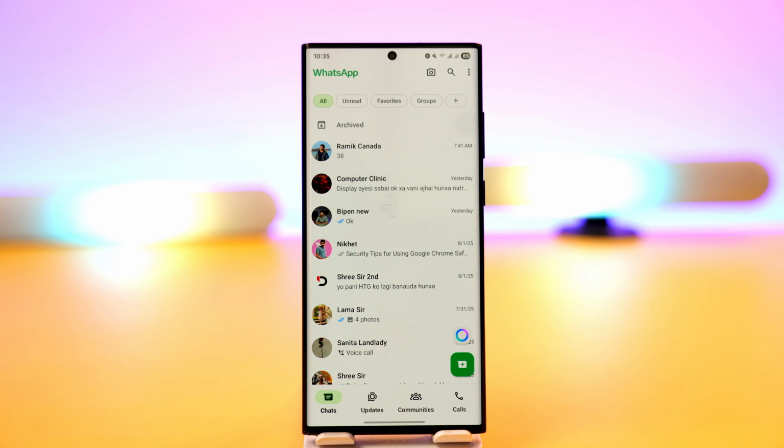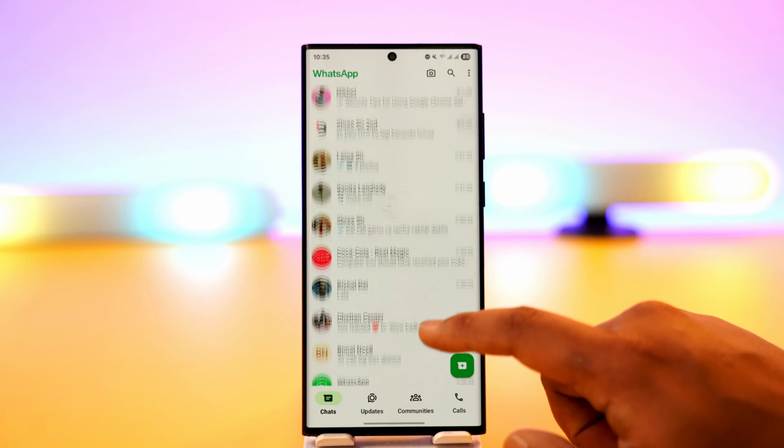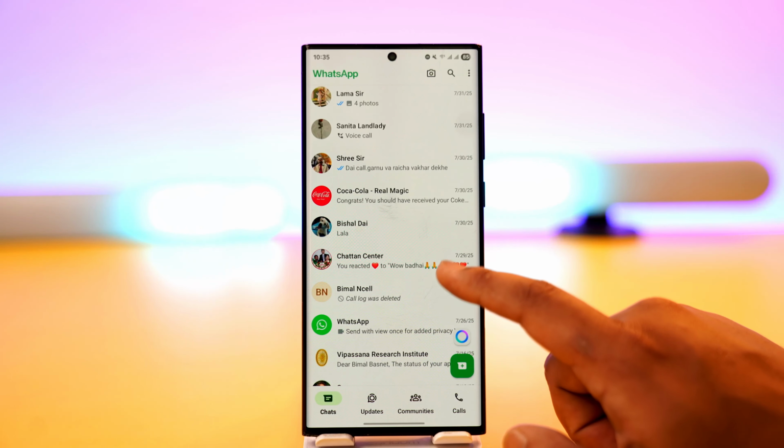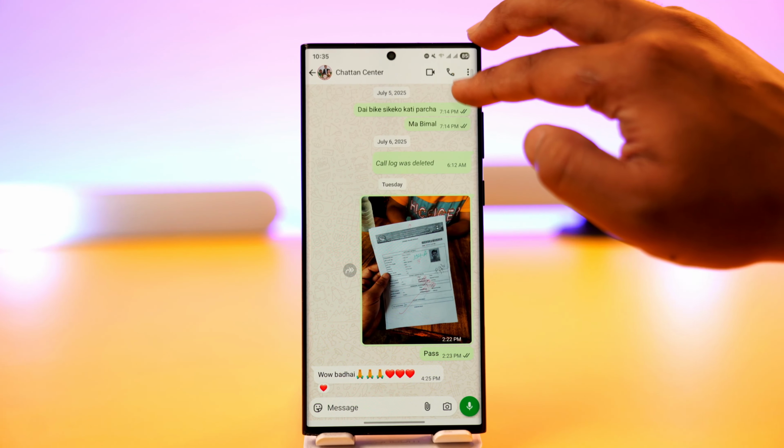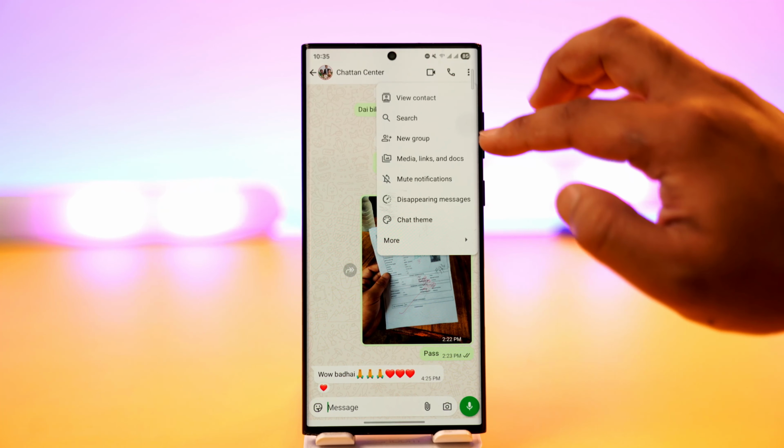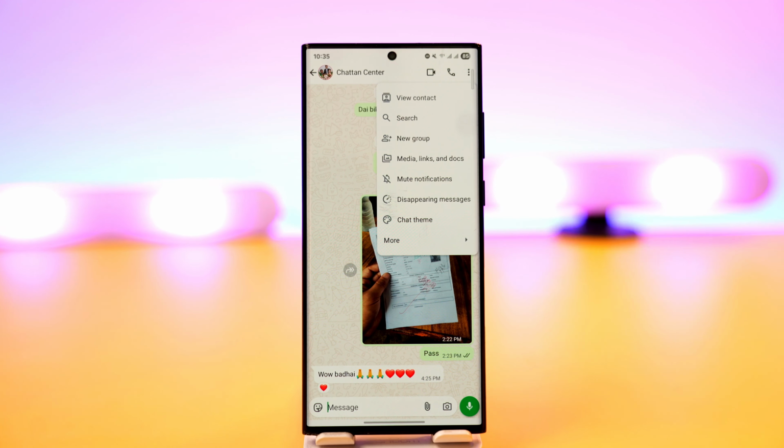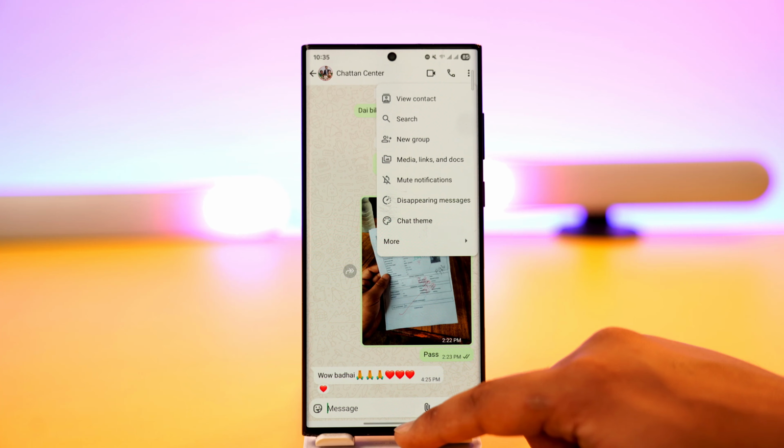You can also choose to mute notifications. So if you're getting lots of messages from a certain group, let's say for example, you can just tap the three dots option in this case, and you can tap on the more option or mute notifications option to mute the notifications for a group.